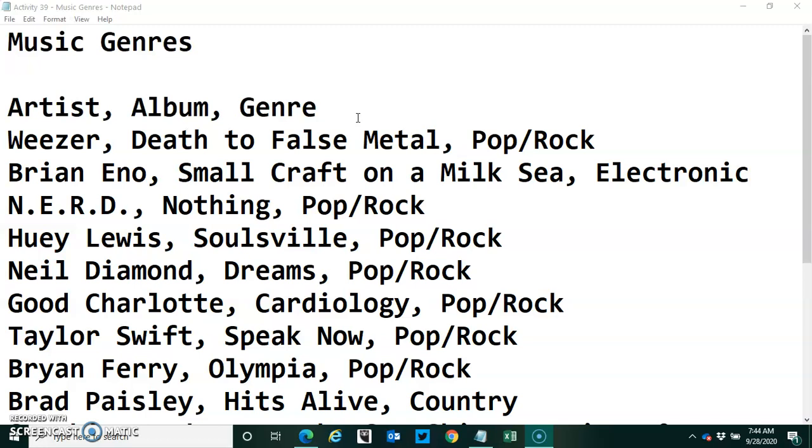Okay? So you want to type all of these in. Again, you want to put a comma between them and a space. Artist, comma, space. Album, comma, space. Genre, enter. Weezer, comma, space. Death to False Metal, comma, space. Pop rock, enter. Okay, so that's the kind of thing that you want to do then.